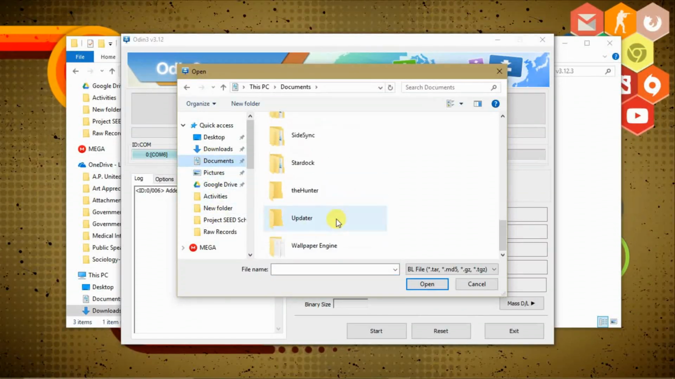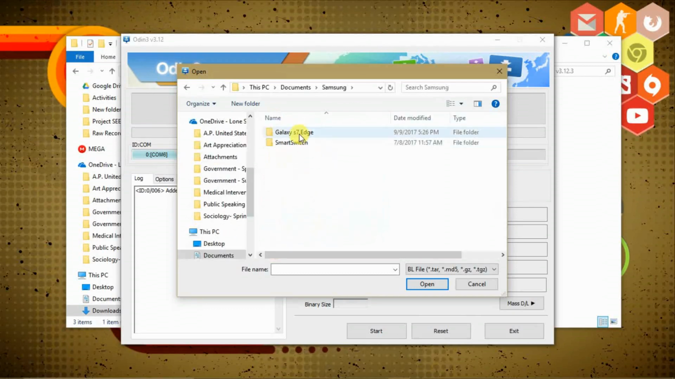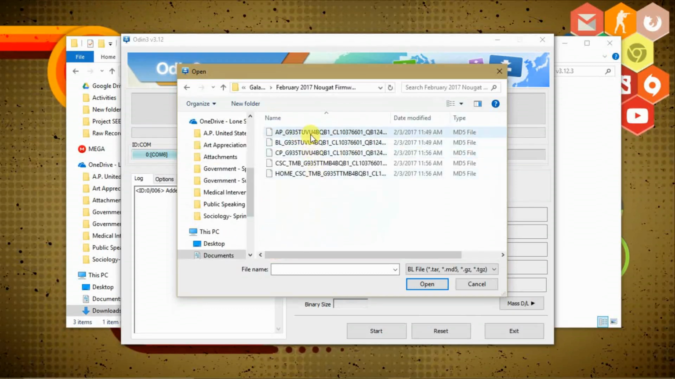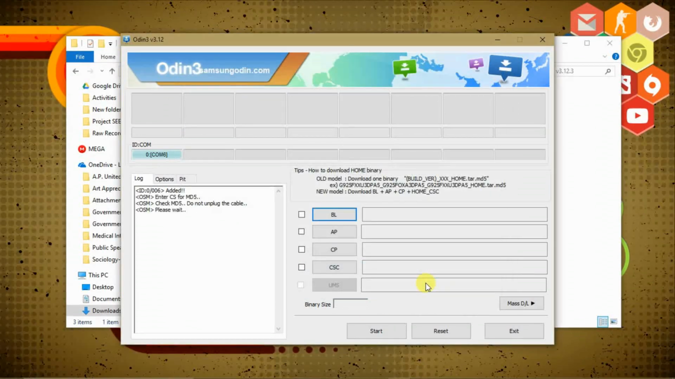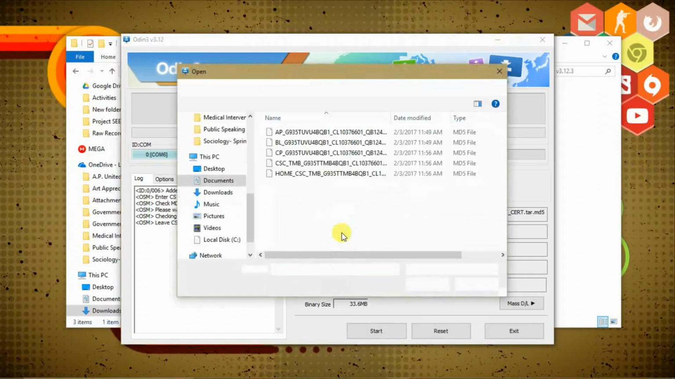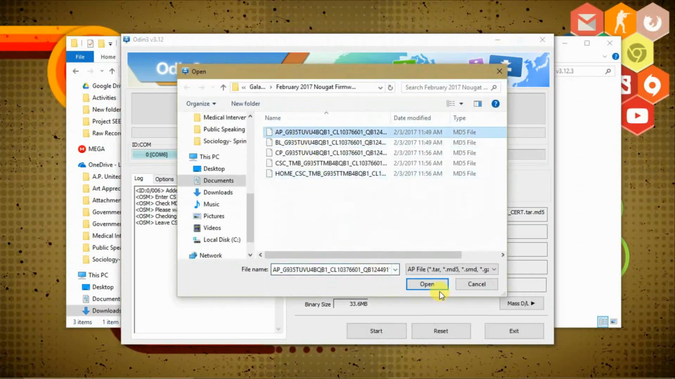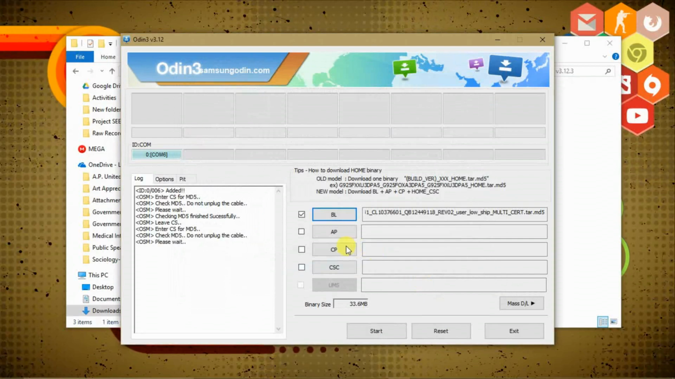So go where it was that you downloaded it, where you extracted them. And because I clicked on BL, I will hit the BL partition and open it. Then repeat the process for AP, and hit open. You're going to do this all the way down for all the pieces.